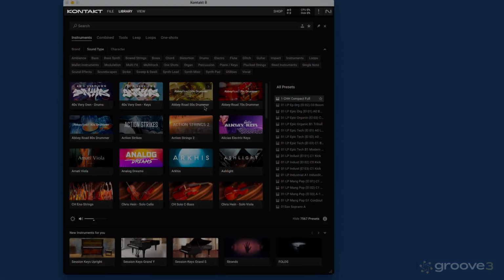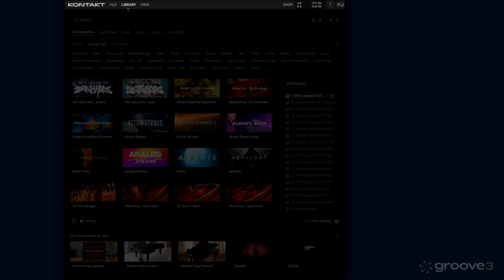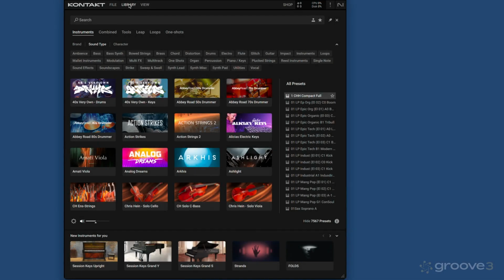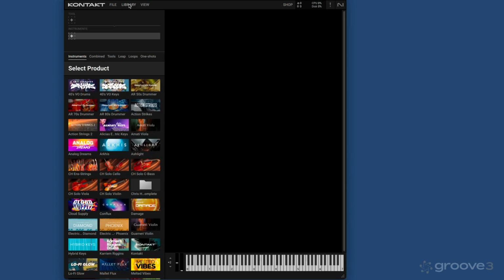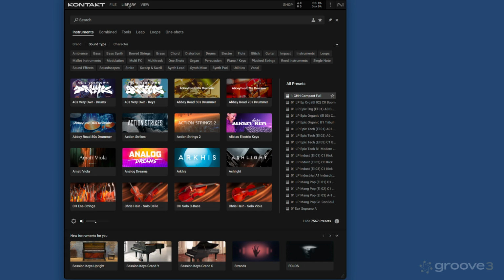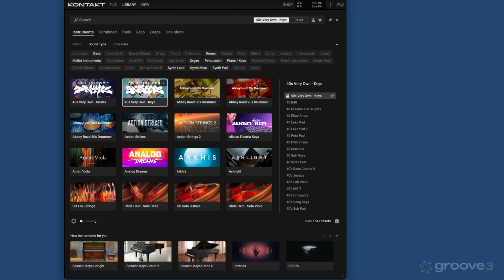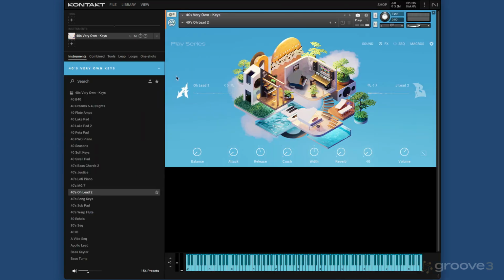Now, we have the header at the top, and the first thing I want to point out to you is that you can just click on this library tag to toggle between the new browser view and the regular main rack view. So let me load something in. I'm going to go to one of the libraries on my drive, which is 40's very own keys, and we see the presets for that from here. And I'm going to load in this one, and I can double click, and that'll load it in, and there it is. And again, I can still toggle between this, and now here I'm seeing all the presets pertaining to this instrument.